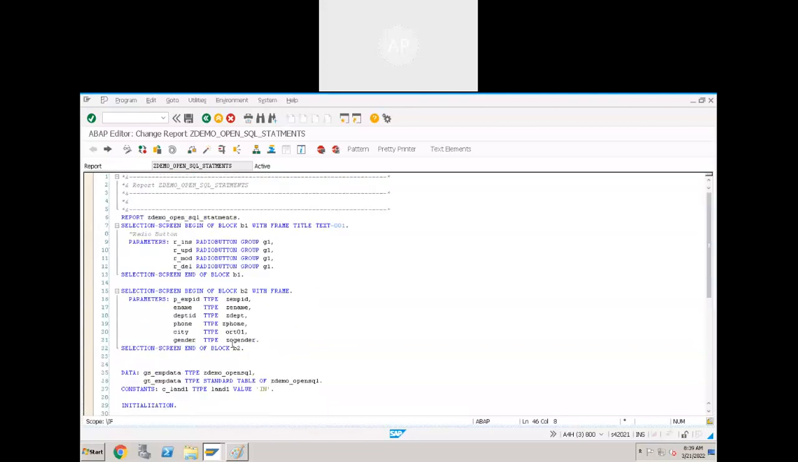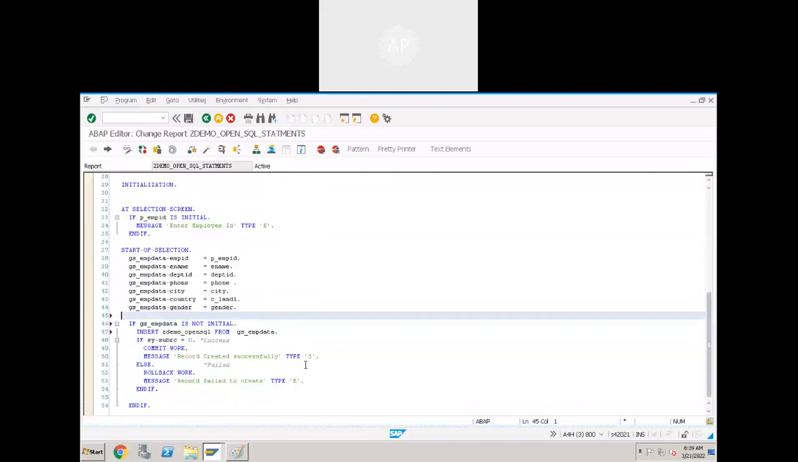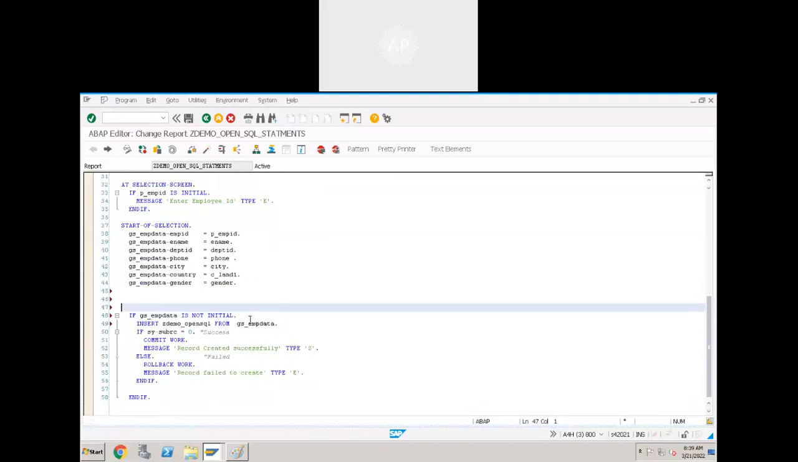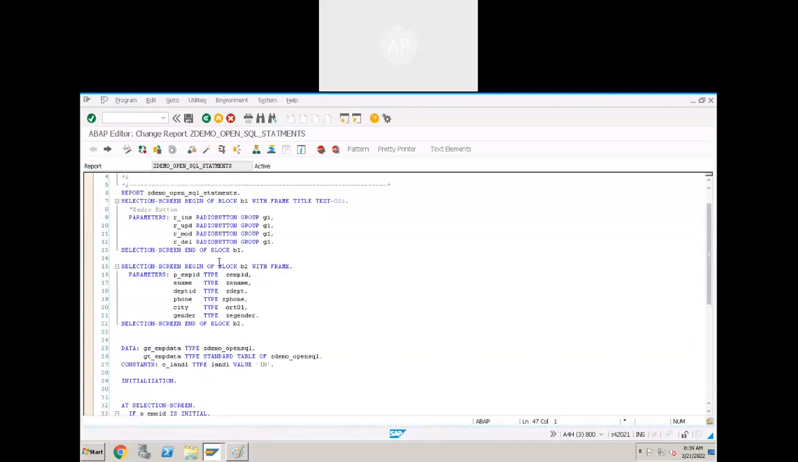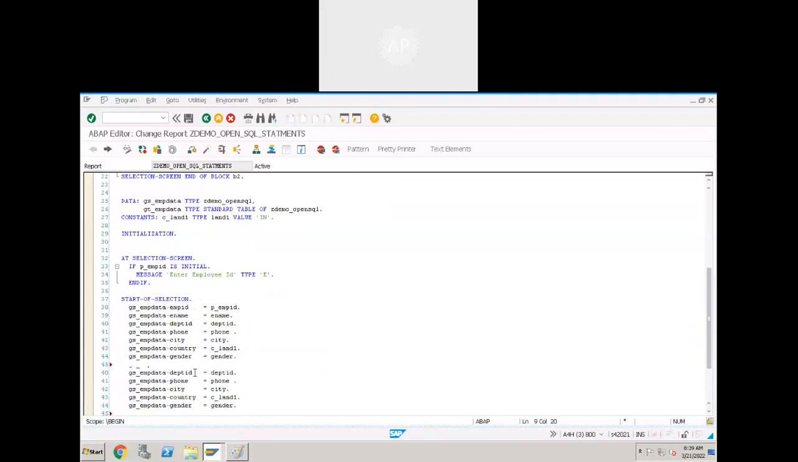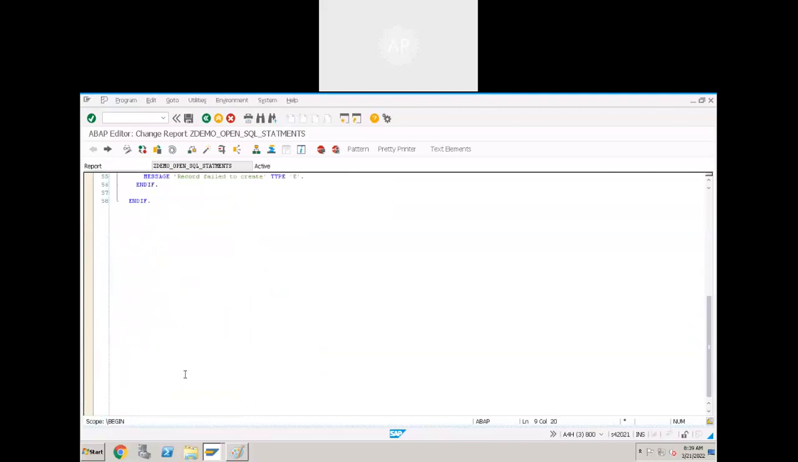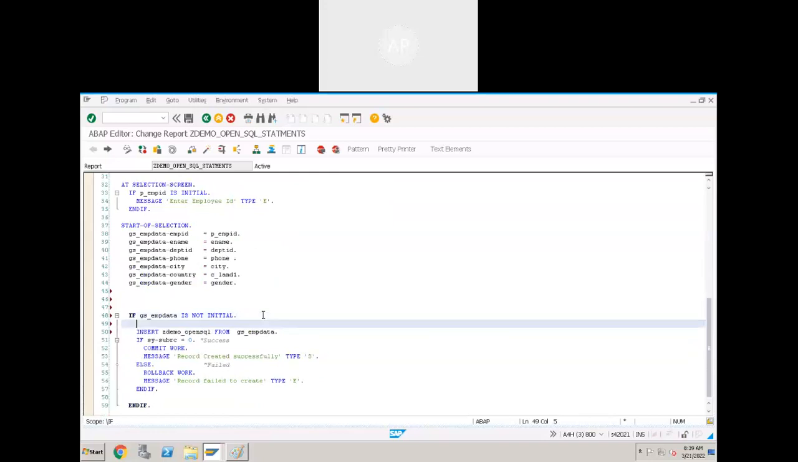So when should I execute this insert statement? When user selected radio button 1, then only I should trigger this insert statement, right? Is it correct or not? Yes. How to handle that?